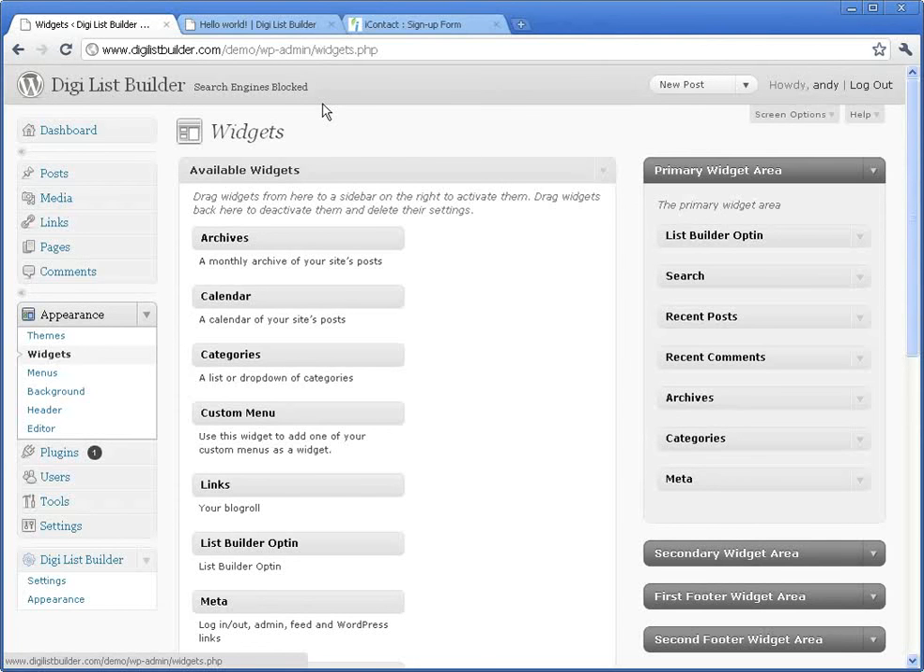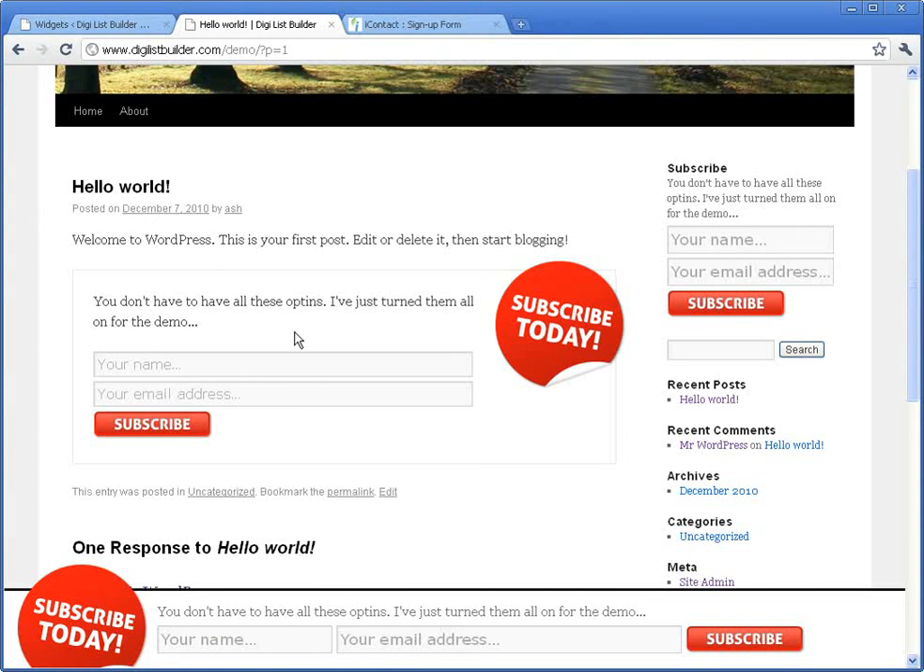And finally, the coolest feature of all, in my opinion anyway, is that once they've signed up to any of these forms, it doesn't matter which you use or how you use them, once they're signed up, we automatically track them and then we never show them another opt-in again, so they can browse your site completely opt-in free. So there you go, that's some of the cool features that Digi List Builder has.